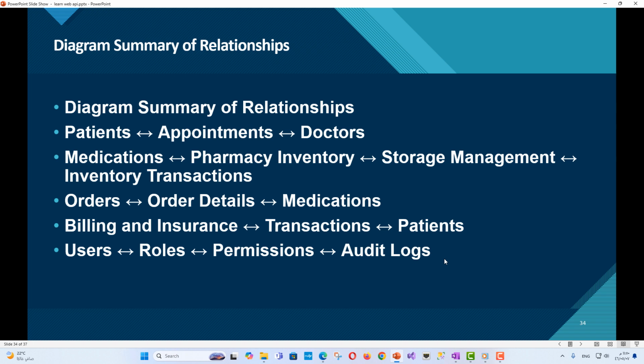Diagram summary of relationships. 1. Patients, appointments, doctors. 2. Medications, pharmacy inventory, storage management, inventory transactions. 3. Orders, order details, medications. 4. Billing and insurance, transactions, patients. 5. Users, roles, permissions, audit logs.